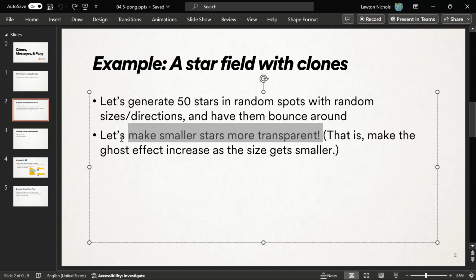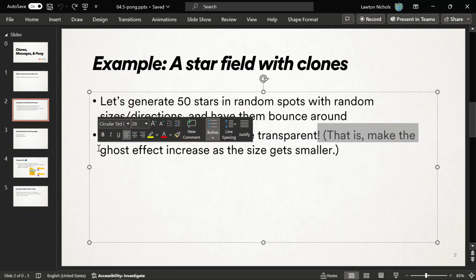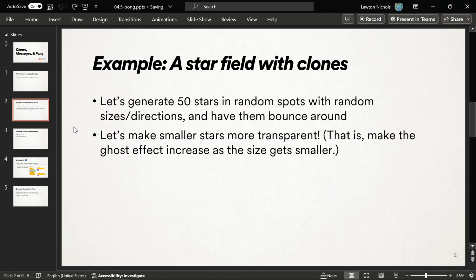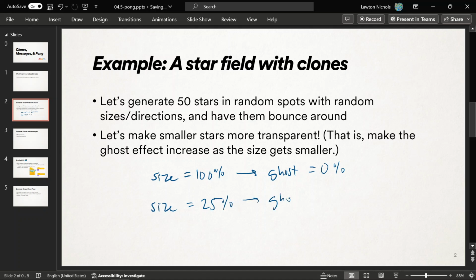If your size is smaller, let's make you more transparent, and that's the ghost effect in Scratch. Yeah. So we're going to have to do some math, because if the size is 100%, that means we would like the ghost effect to be 0%, because it's the original size. It should be completely clear. But if the size is a bit smaller, like 25%, then we do want the ghost effect to be somewhere higher.